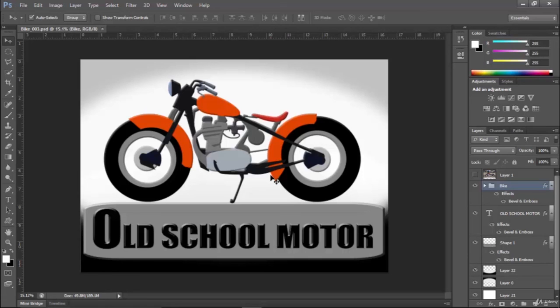Now you can create your own, be it a car or bicycle or motorbike. You will get some references also with this tutorial. You will have to download that reference. If you need, you can download it, and you can go through the same and create your own amazing logo.